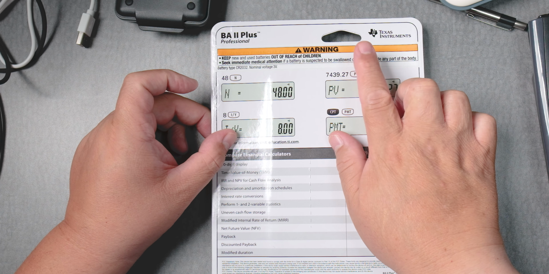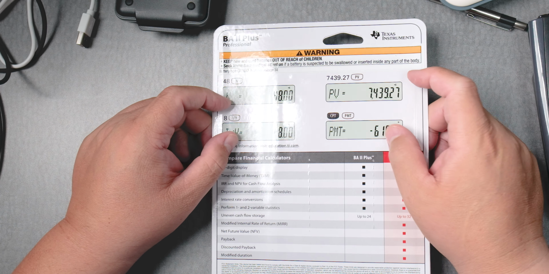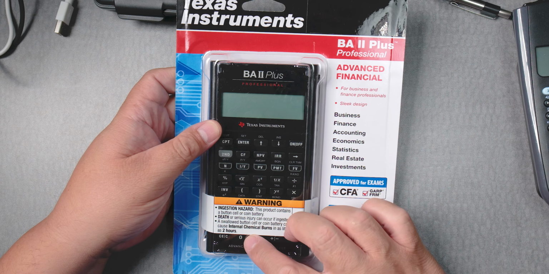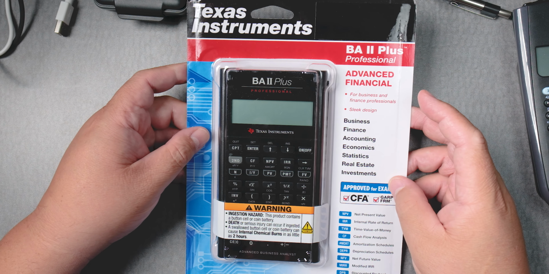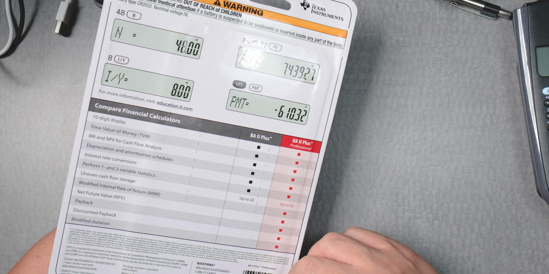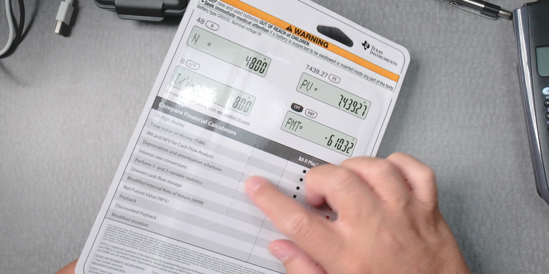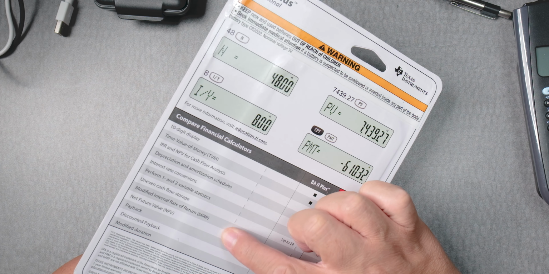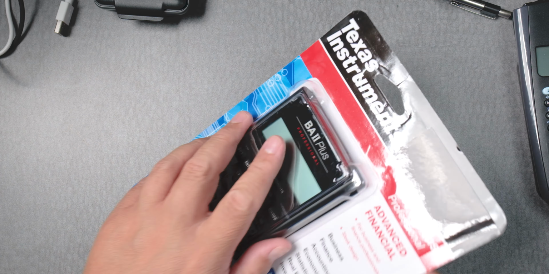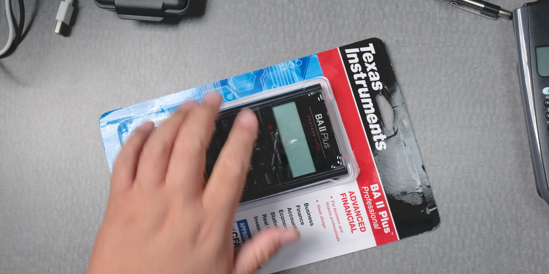I noticed that the new packages have this warning, making sure that children don't swallow the batteries. But some of these, you have to unscrew the case to get to the batteries. We'll find out with this one. Okay. It has these cuts right here, and I'm wondering if that's where you cut to take out the calculator. That's probably the way to do it. But what I'm going to do is cut it a different way.